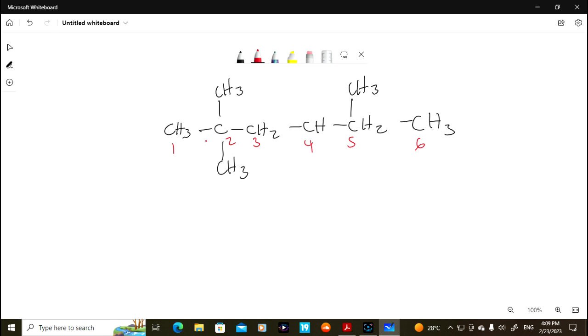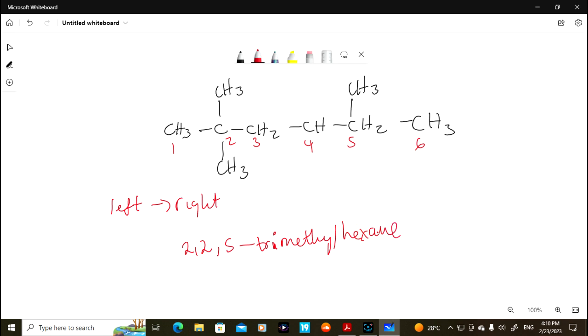So if I count from left to right, the name is 2,2,5-trimethylhexane. There's no space between the tri and the methyl.